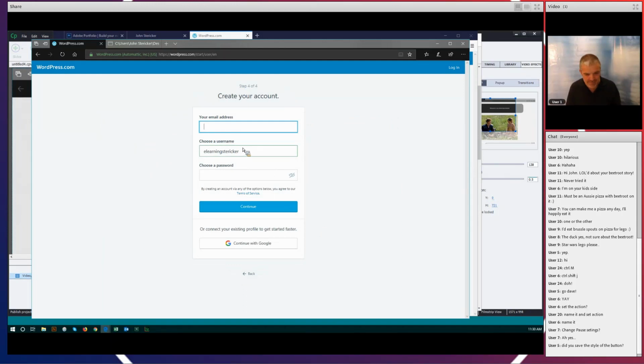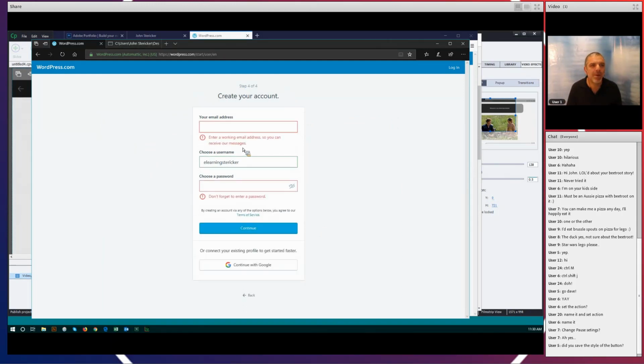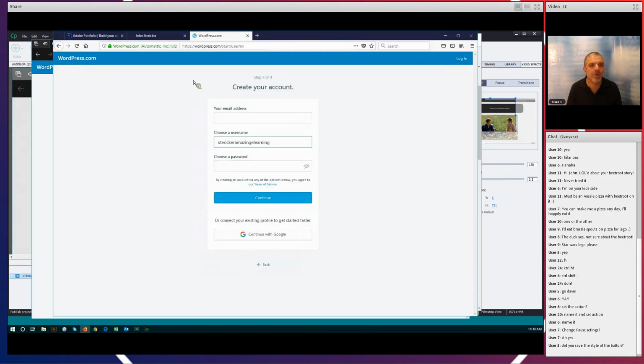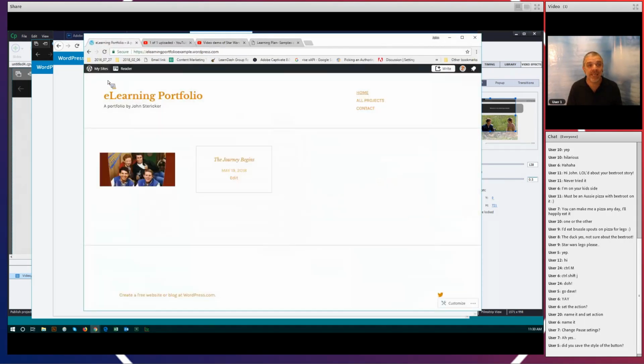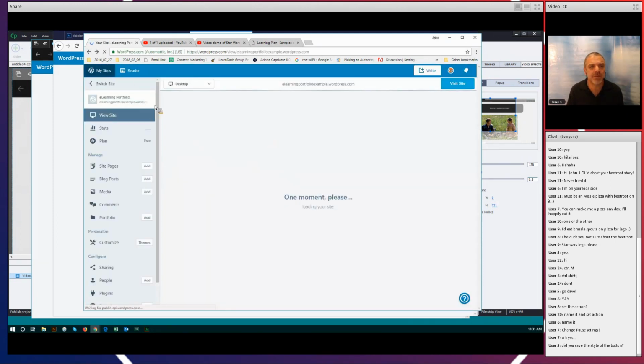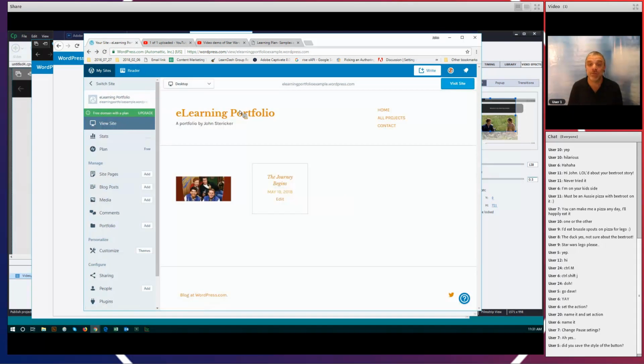Now, I've already done that, so I'm just going to switch back to where I've already done this. And here is the site that I've actually created. So what you end up with, when you first get the page created, depending on what theme you selected, and it's just a matter of picking the theme.